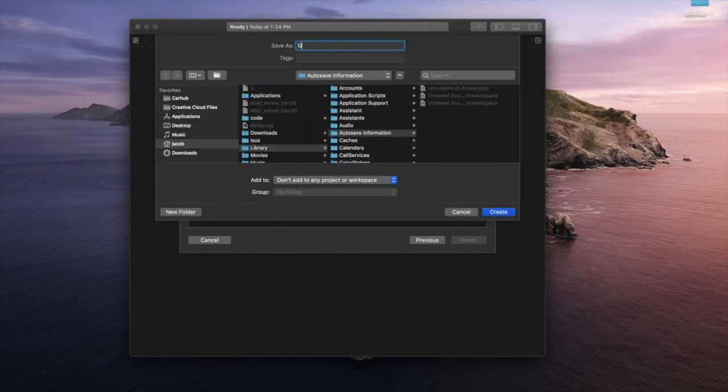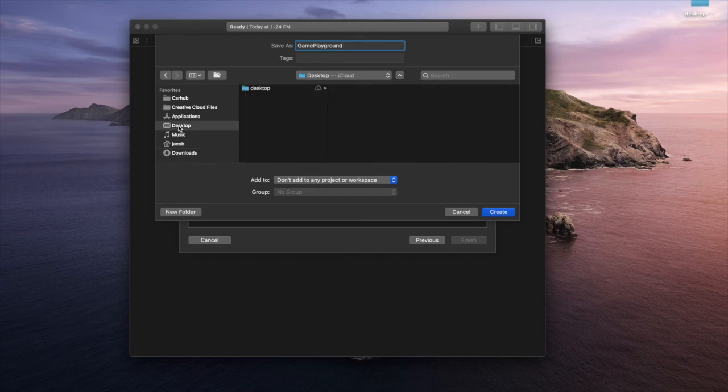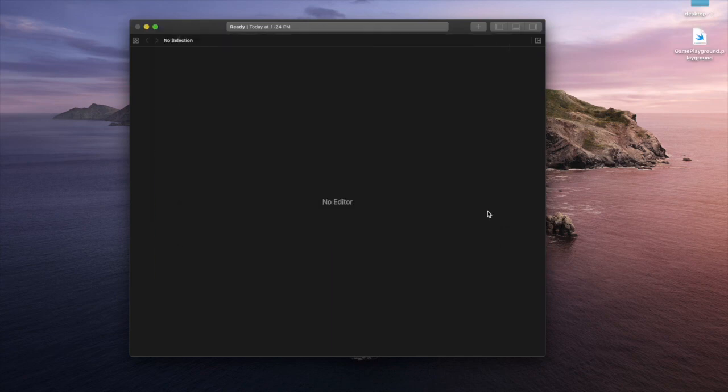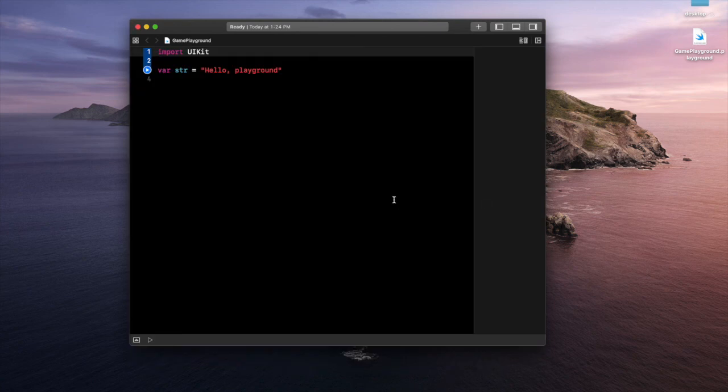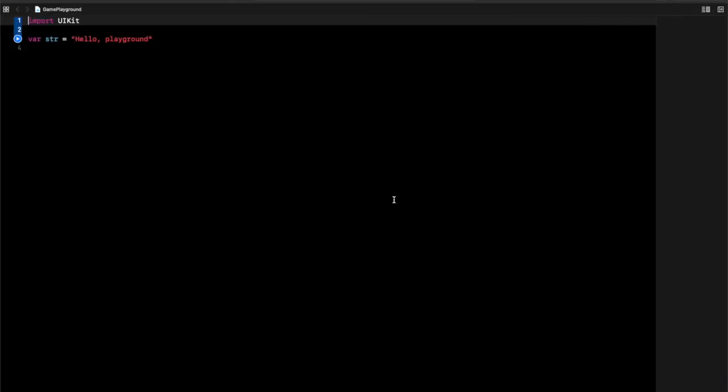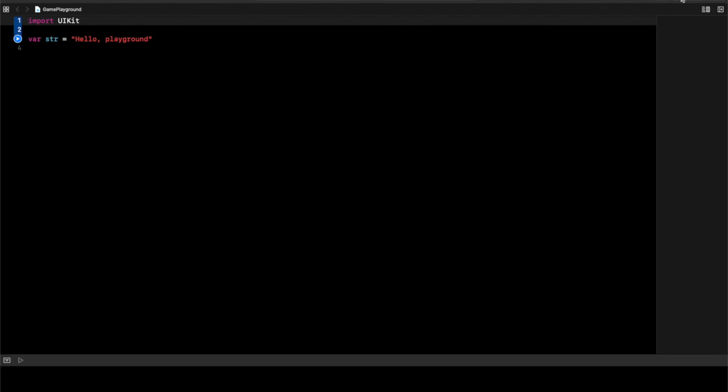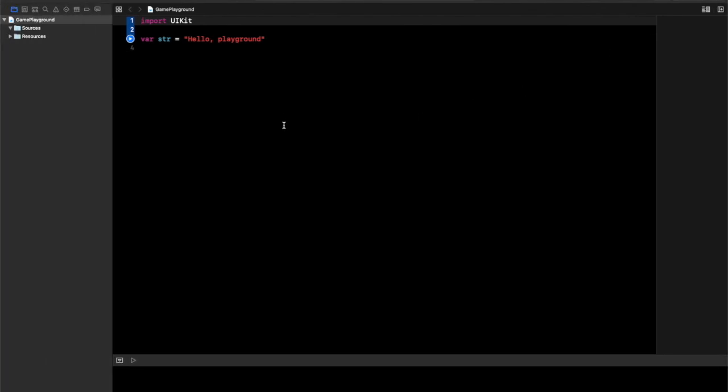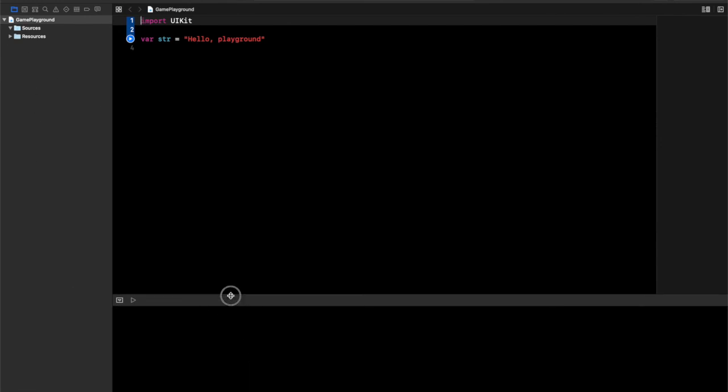I'm going to call this Game Playground, and we are going to save it. We're going to save it in my super secret location, my desktop. Right, so if you've been following along with my Swift for Beginners micro course, this will all look familiar to you. You have your file structure over here, and we have a terminal down here. And then this is our area where we can write code.